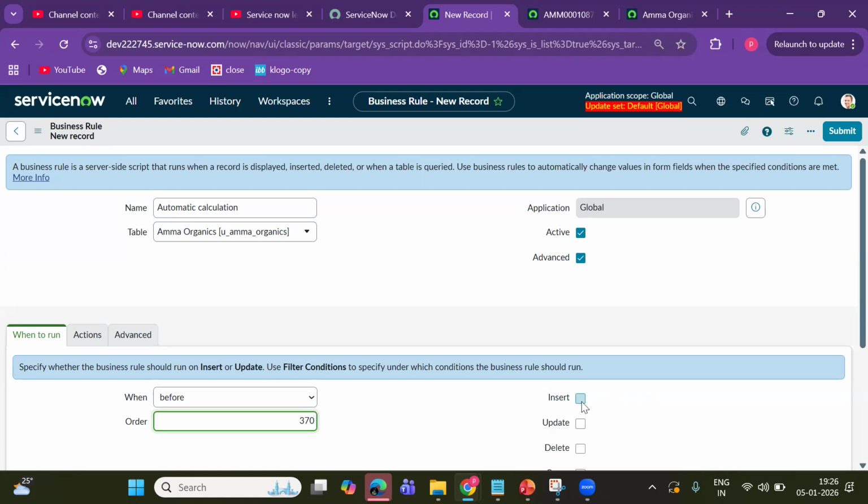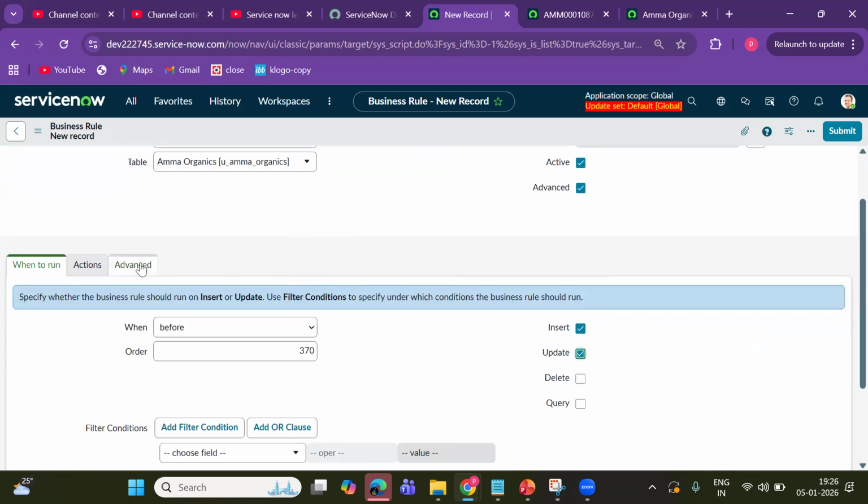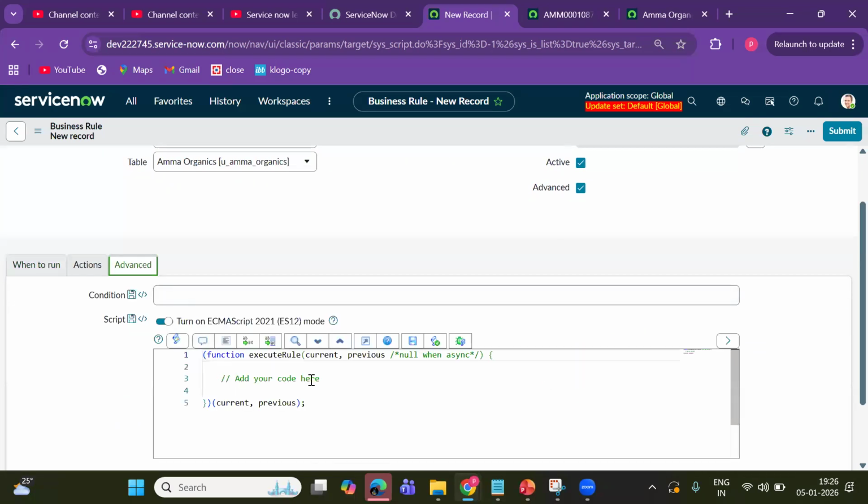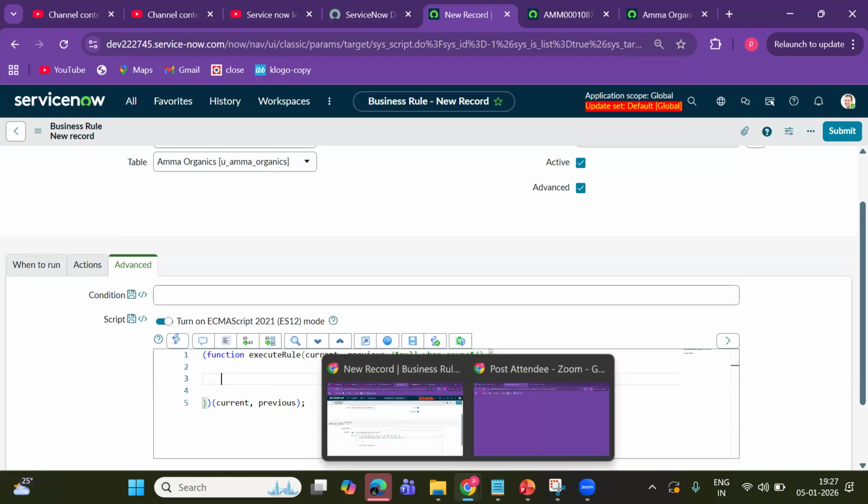Our requirement is insert and update, so the business rule will work while inserting and updating. Then click on Advanced. While clicking on Advanced, the current and previous lines and the function line will automatically come. Then we will enter the code.